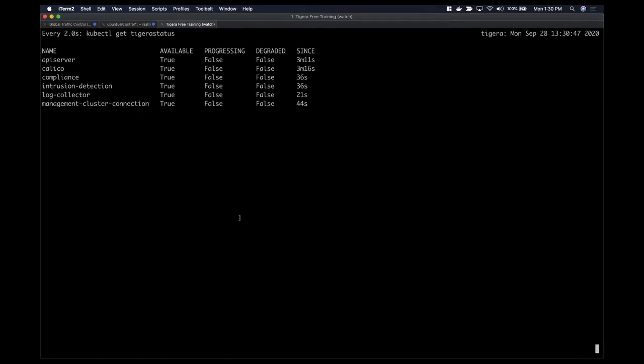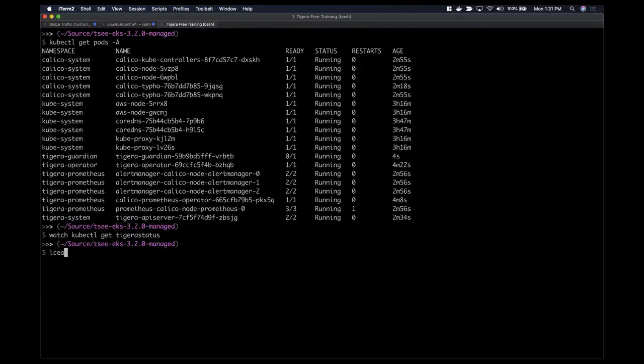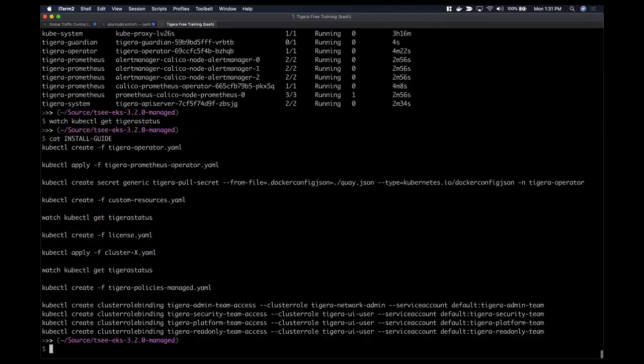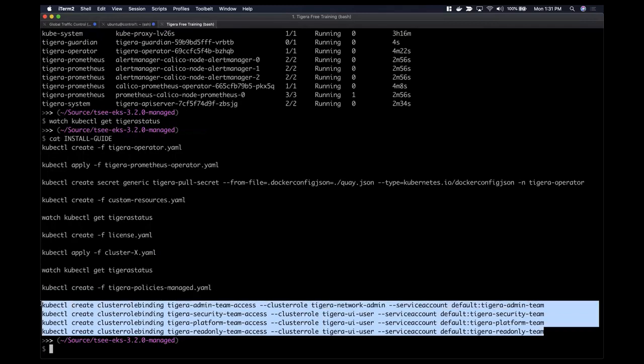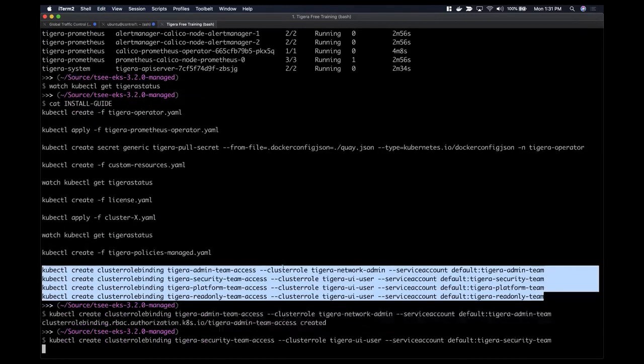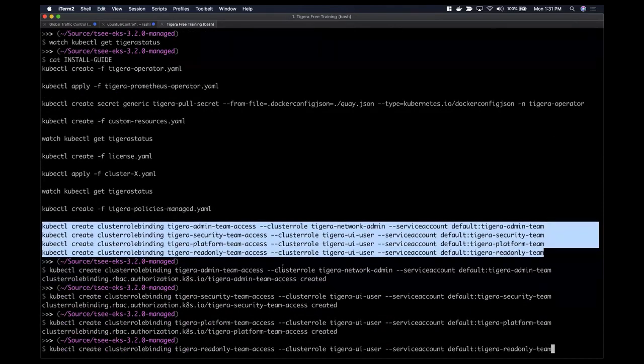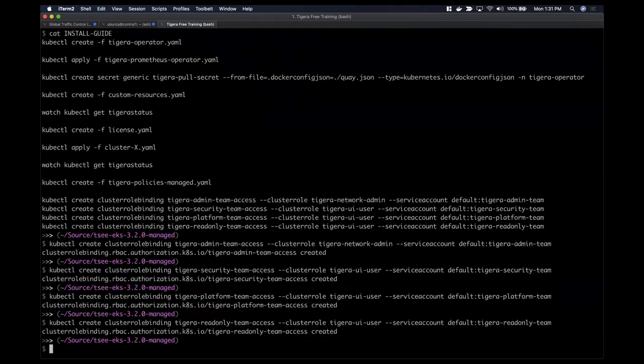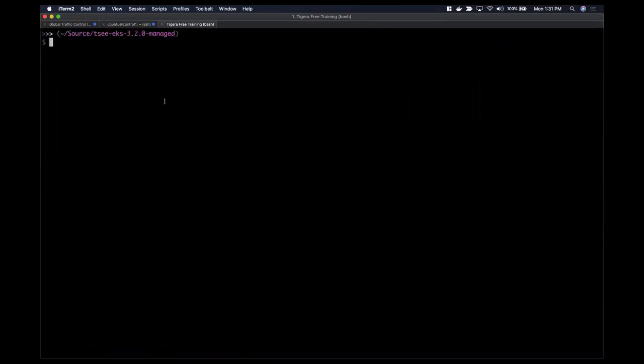All right, so we now have a Calico Enterprise cluster up and running, and we've added it to the management cluster. So we have our single pane of glass to gain visibility and manage all of our network policies. And I'm going to cheat and add all of my users. This is just creating the cluster role binding for the different secure service accounts that I'm logging into the managed cluster with, and using to be able to manage network policy.